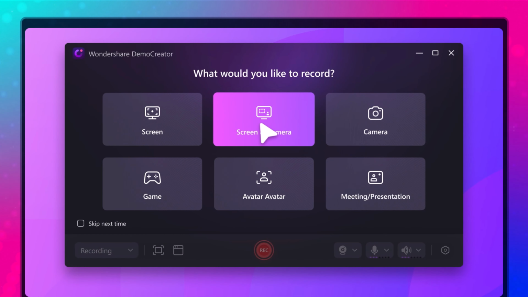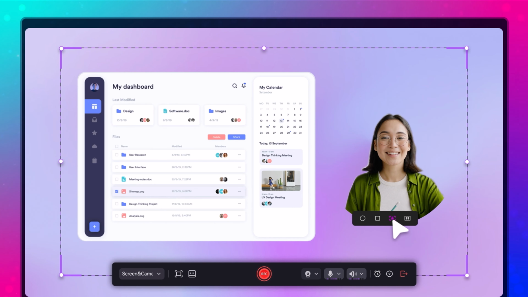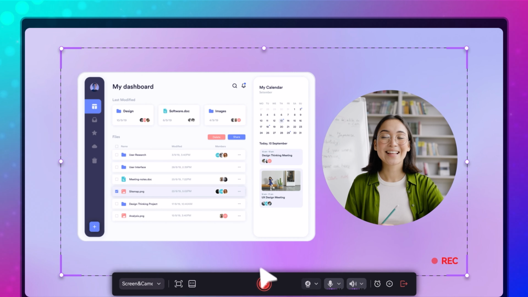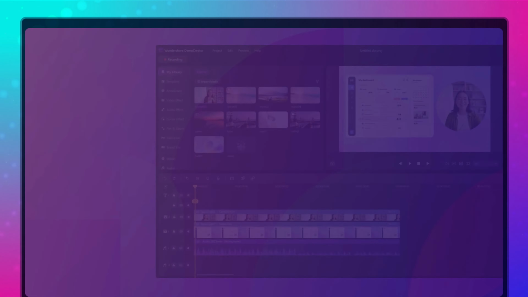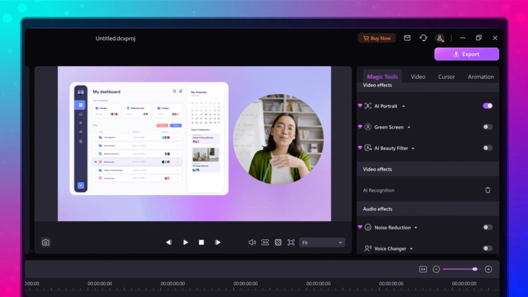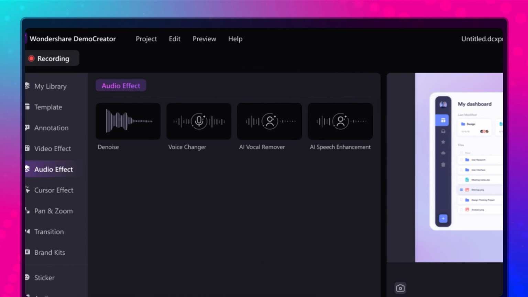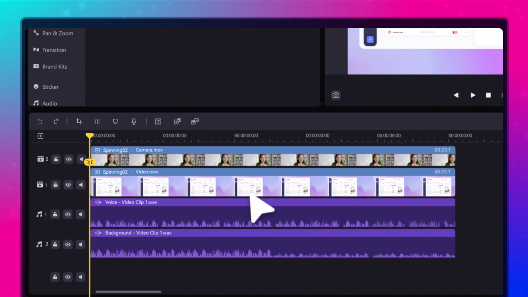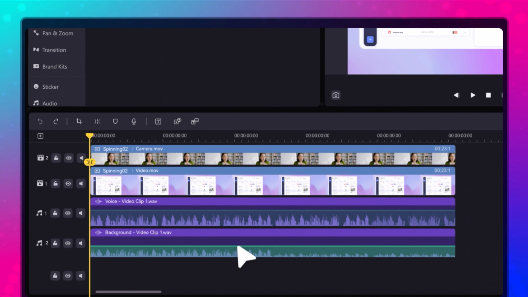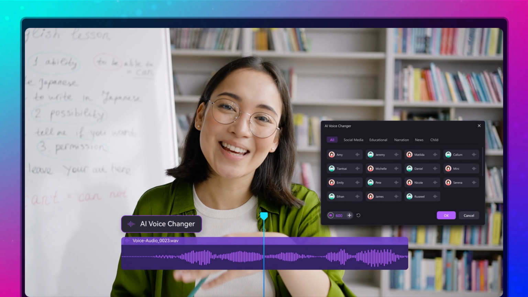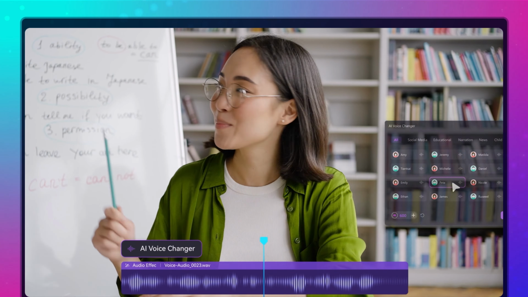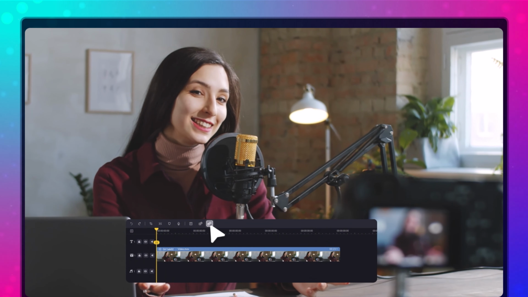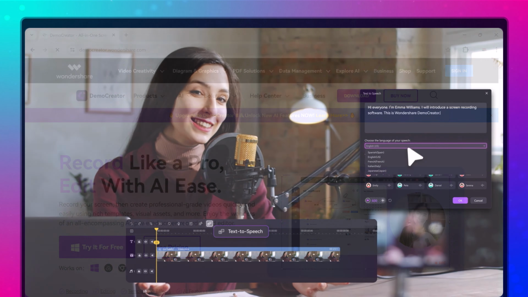Today we are going to review Wondershare Democreator 8. Democreator is an all-in-one screen recording and video editing software. It lets you capture your computer screen, webcam or both simultaneously. Plus, you can edit your recordings with a wide range of features, making your videos informative, engaging and polished. So it's perfect for explainer videos, tutorials, presentations and even gameplay recordings.